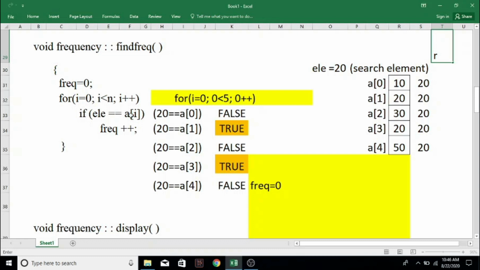Okay. So when this condition is false, this next statement won't execute. That means freq plus plus won't execute. It will go back to for loop only. Correct. So when this condition is false, control will go back to I plus plus. So here what is I plus plus? 0 plus plus. 0 plus plus means I equal to 0 plus 1. Now I value will become 1.